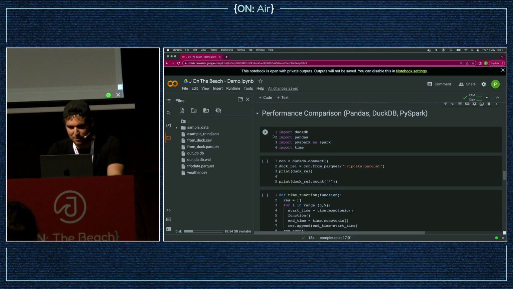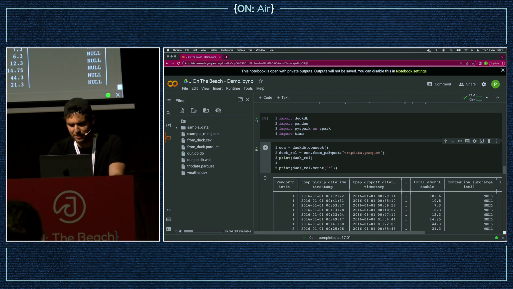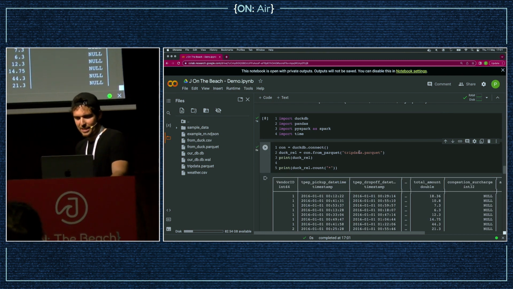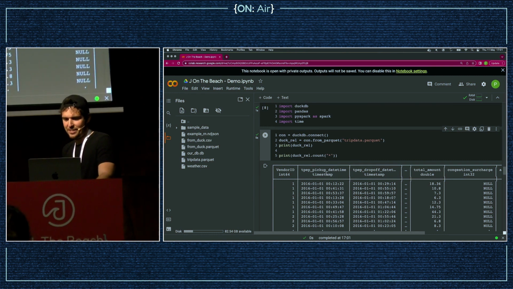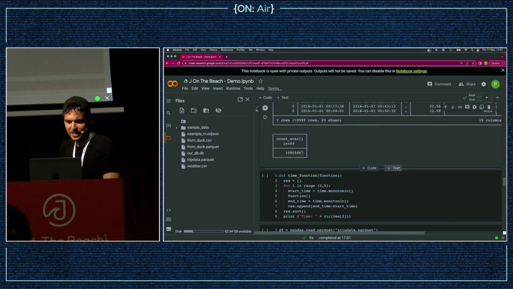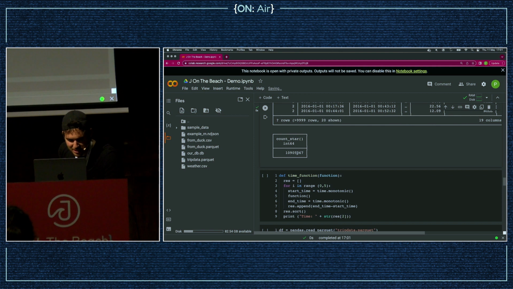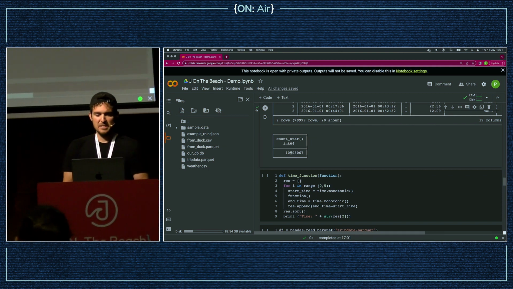So here I'm going to do some performance comparison. It's going to be between Pandas, DuckDB, and PySpark. Here I'm just importing the libraries. Here I'm creating a relation over the Parquet file we had with the New York City data sets, printing it out. So it's vendor ID, pickup date time, drop-off date time, so information about cab rides, right? And I'm doing a count, so we have about 11 million tuples in this data set, so not huge, but sizable.